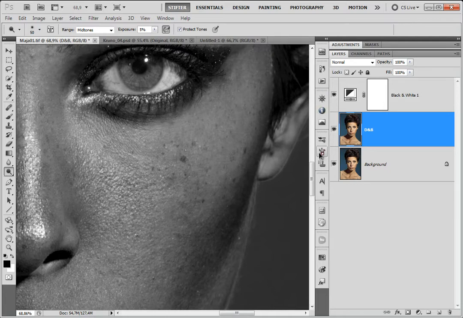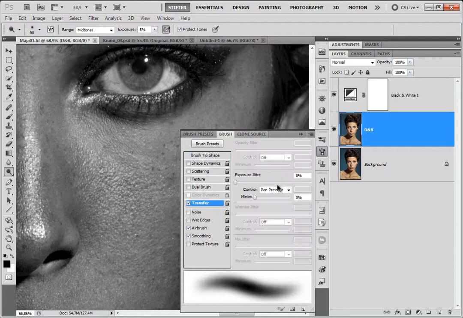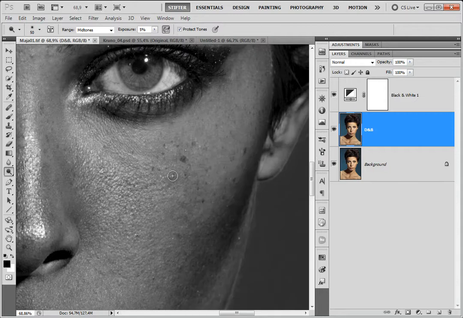So I'm gonna go to my brush panel and I'm gonna click on this transfer option. Because I'm using pen and tablet, I can now control the opacity, or in this case the flow, based on the pressure, and that will allow me to dodge and burn more subtly. And I'm just gonna go over these areas which I think would need some evening out, if you will.